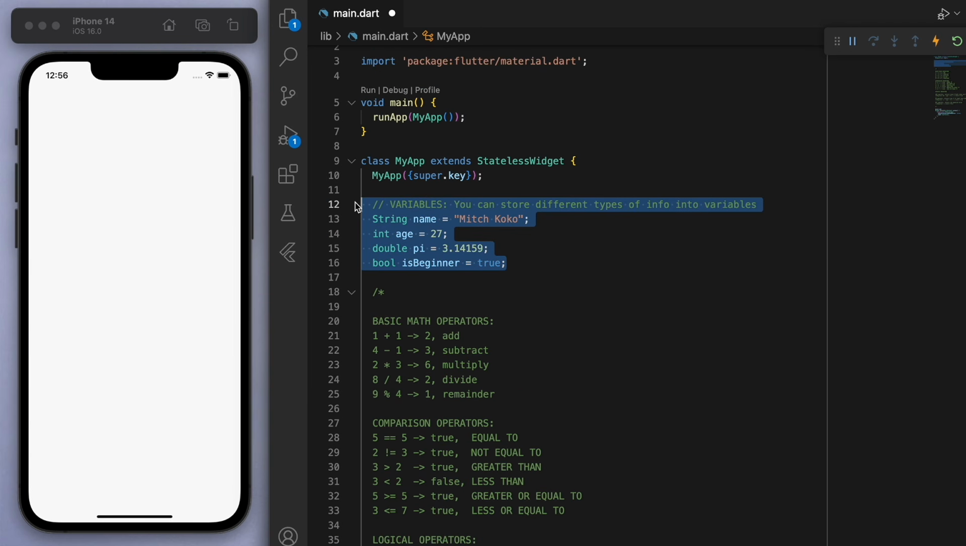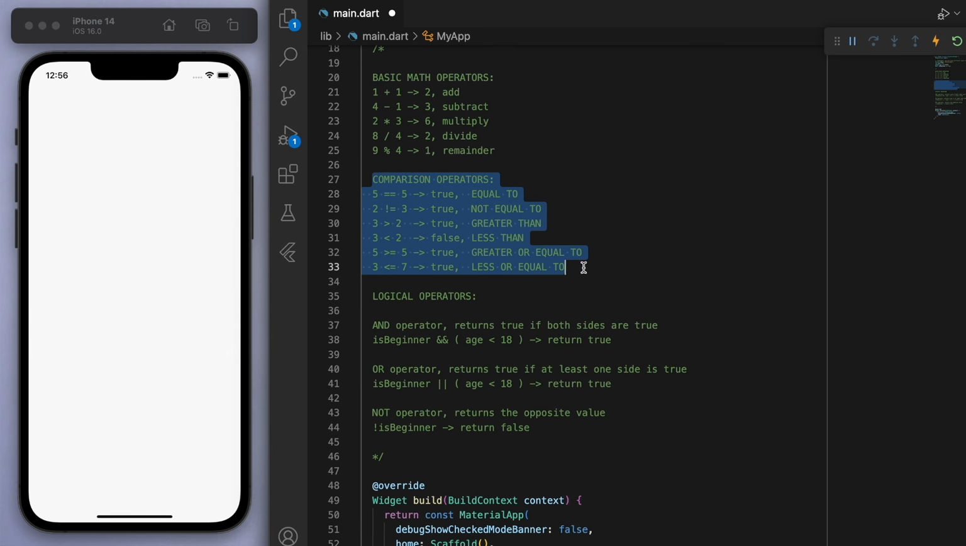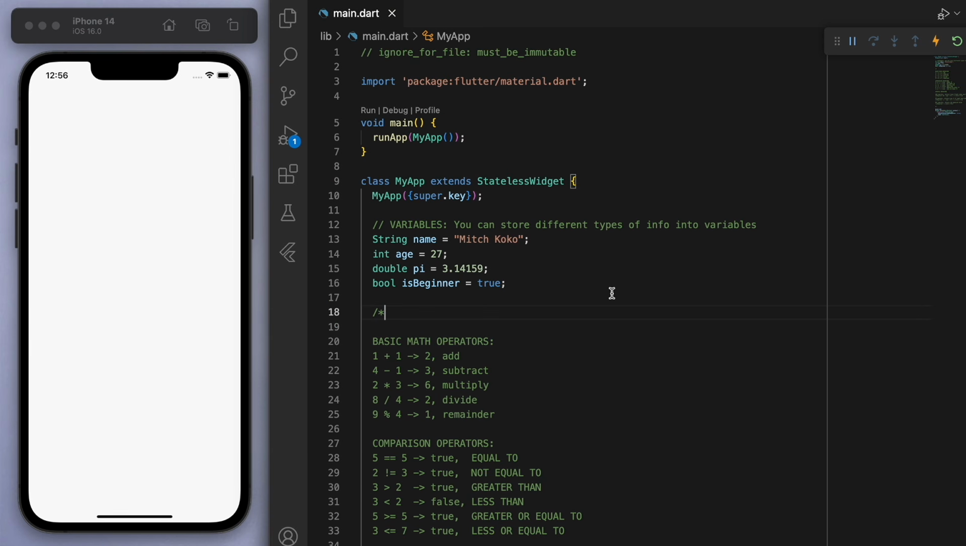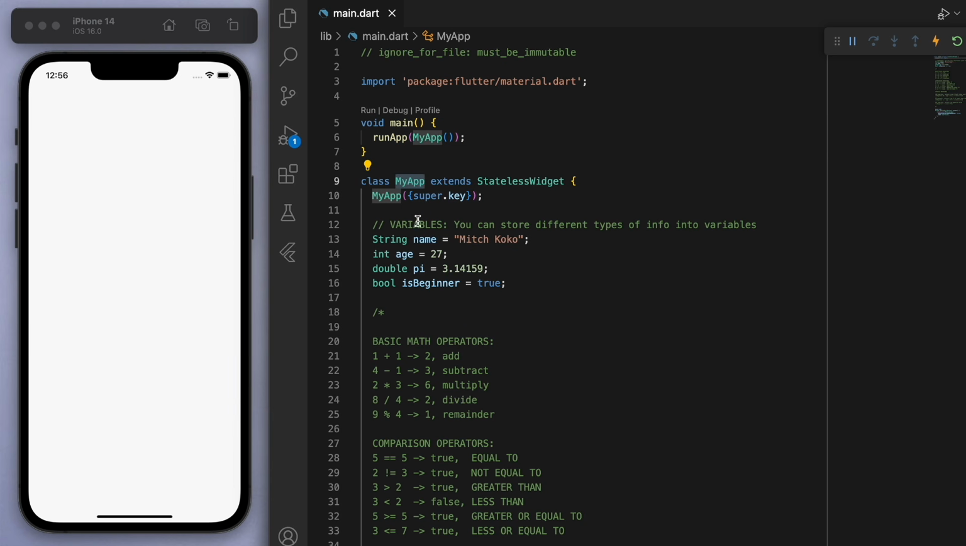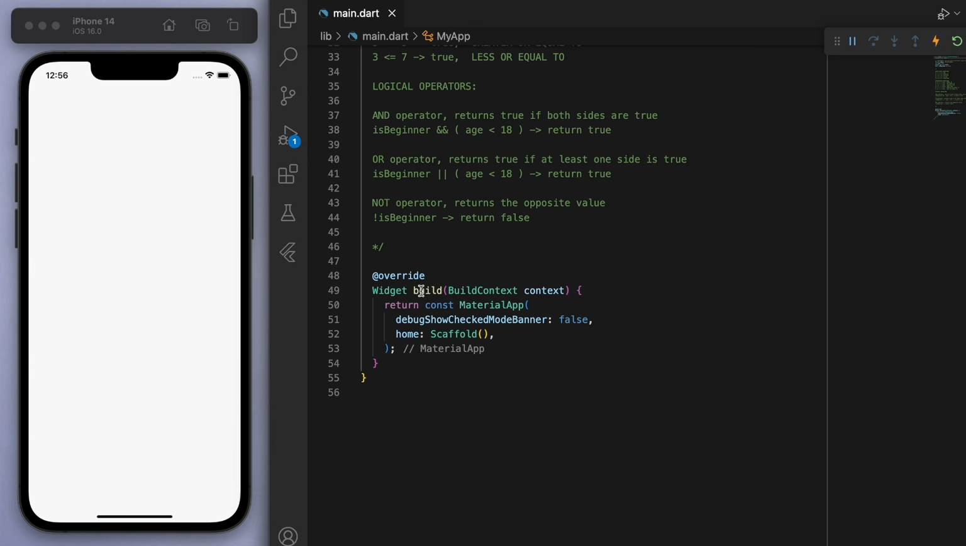Cool, so we looked at some variables. We looked at the basic operators that we need to manipulate this information. And so just to sum up, just to make sure we're on the same page, every code base starts off in the main function. We're running our app and this will build the widget down here. So let's continue this on.